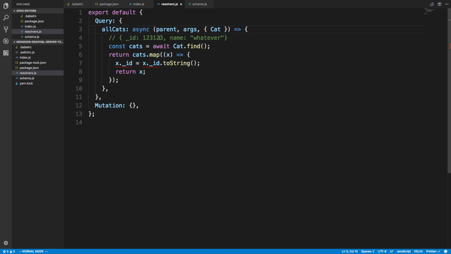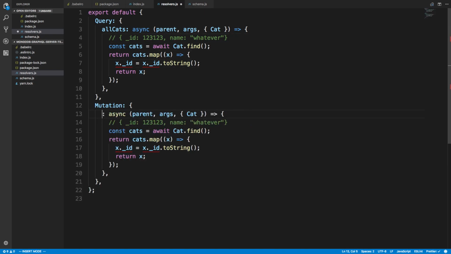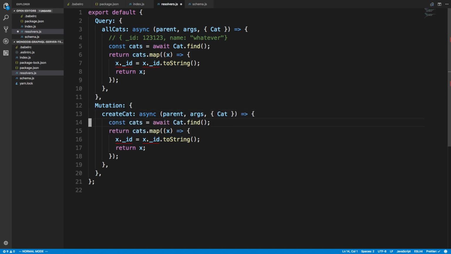That should be an A. Here we can create cats. So I'm going to go ahead and copy this because it's going to be similar for creating cats. So createCat, async function, parent and args are going to be the same. Args is going to be the name, right? So we could expand that if we wanted to, putting it as args. And we're just going to await new cat, and we're going to call save on that. And so this is going to be our kitty.